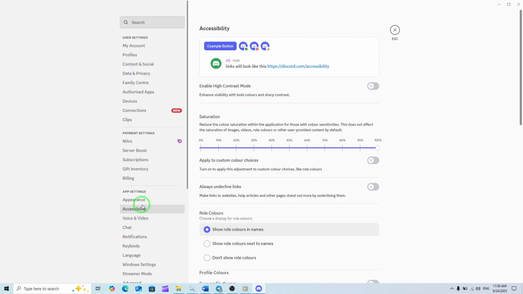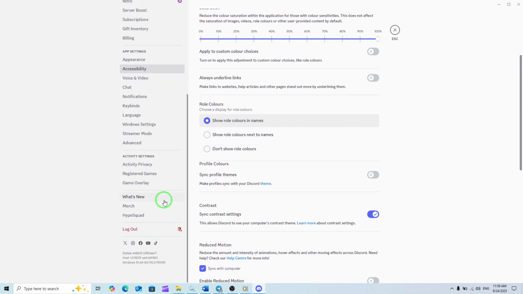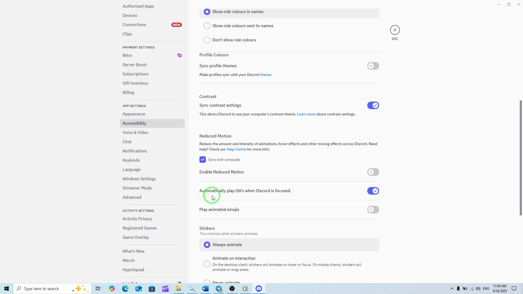On the Accessibility page, scroll down until you see the option that says Automatically Play GIFs when Discord is focused. By default, this option is usually enabled, which is why GIFs start playing the moment you land in a chat. All you have to do here is toggle it off. Once you disable this option, GIFs will no longer play automatically when Discord is active on your screen. Instead, they'll appear as still images until you decide to click on them.